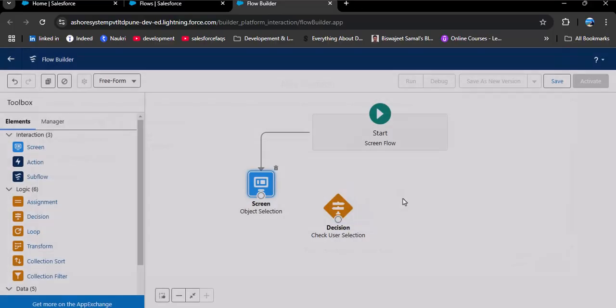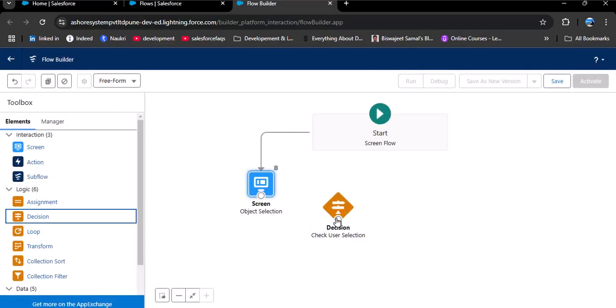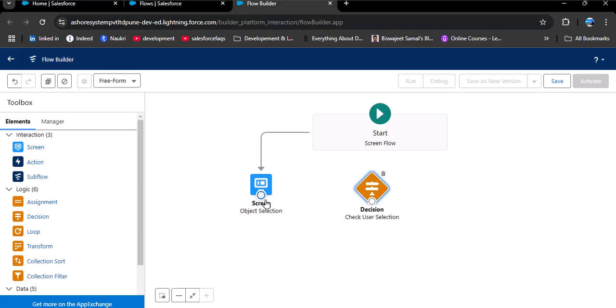And then click on done. Now here you can see, here we have user selection decision element. So let's connect this with the screen. Now before adding the screen based on the decision element, first we need to create variable which is counter variable.